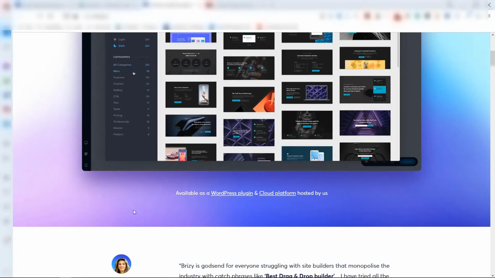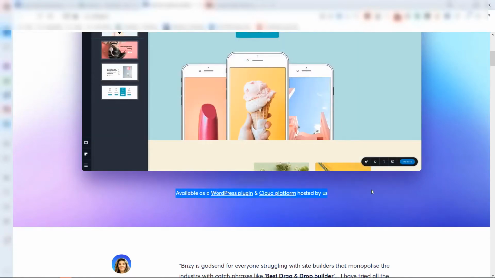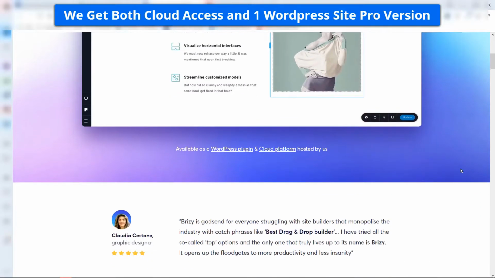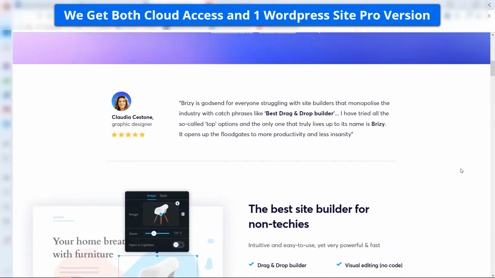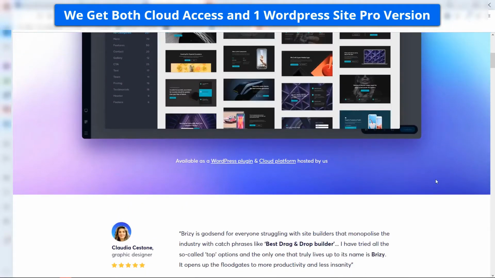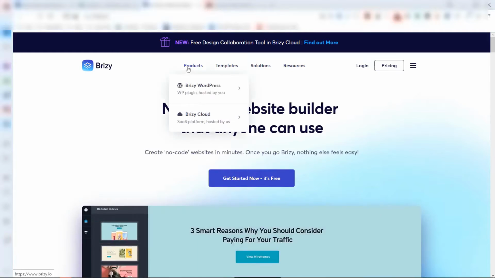And again, this is available both as a WordPress plugin and cloud platform. The cool thing is that we have both, and we can have both for at least one for each website. Now, this is great for people who have never designed a website before, and it's a drag and drop visual editor. There's no code involved. Because we have the pro versions, we have all the templates and all the upgrades as well inside this.